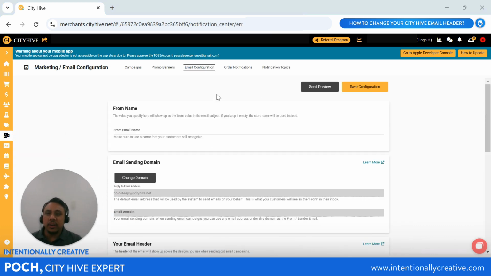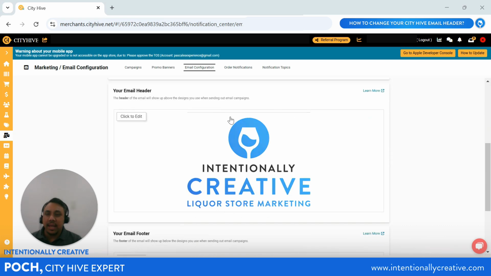Now, on email configuration, just scroll down and you'll see the default header for all your emails. So this could be the current header that you have on there when you send out those email blasts or email campaigns.